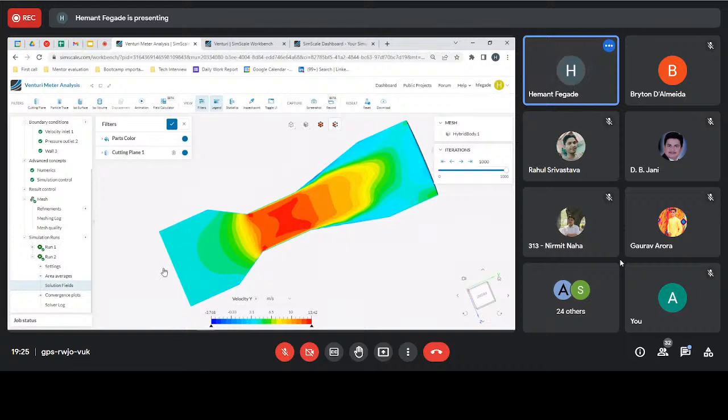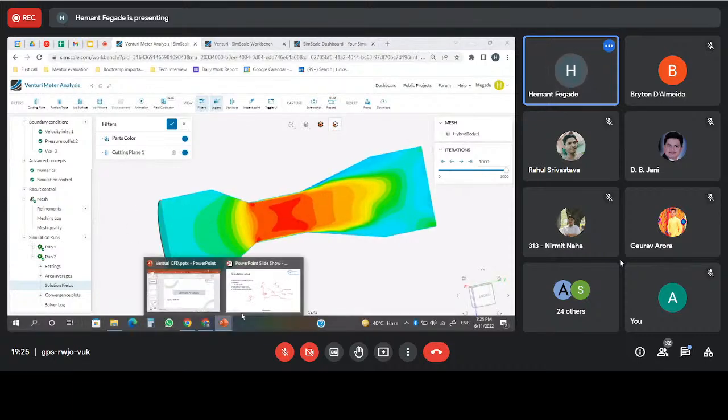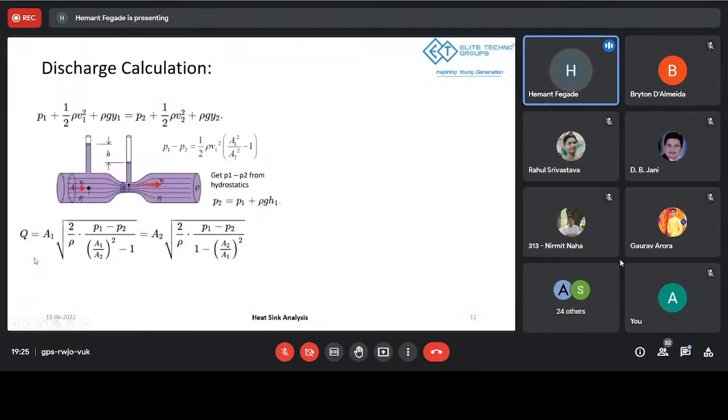Okay. Now, what do we need to extract from this? If you go to the actual calculation, this is the formula for discharge calculation. Here you will need pressure 1 and pressure 2. In normal circumstances, theoretically you will be given either pressures or velocities, so that you can calculate the rest of the things. If you have velocity, you can calculate the pressure difference using this formula, half rho v1 square into this particular term.